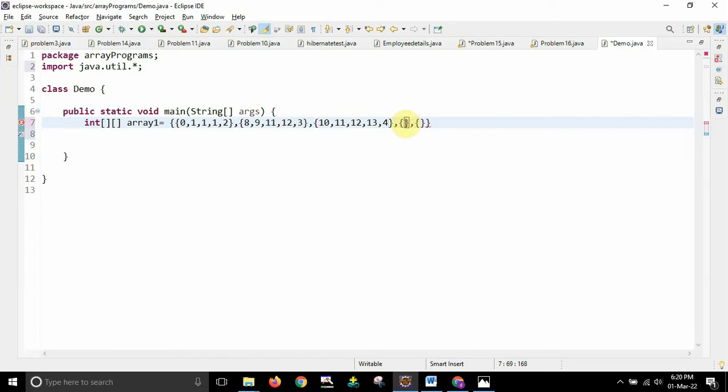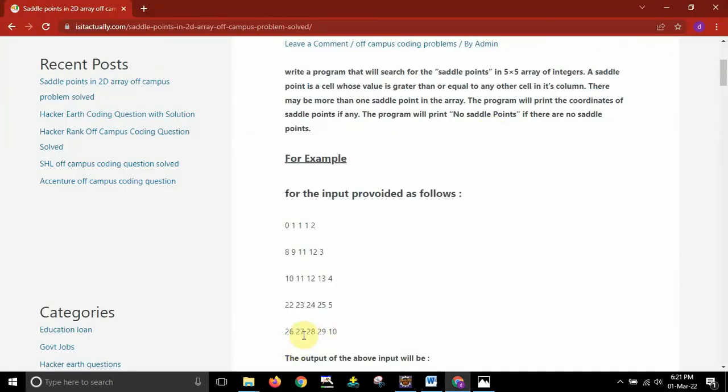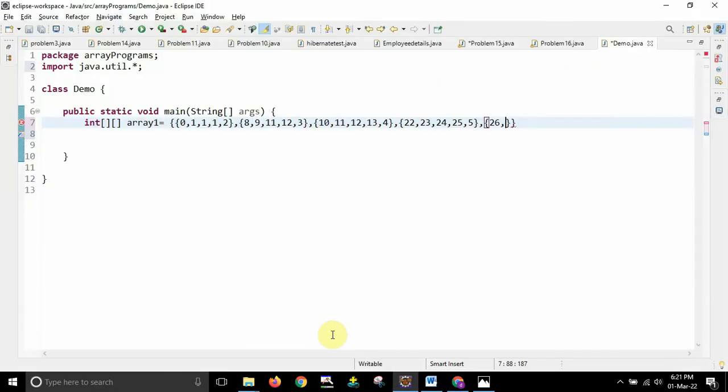So these are the next elements. After that I'm having 22, then 23, then 24 and 25 and 5. So these are the 4th row elements, and in 6th row 26 is there: 26, 27, 28, 29 and 10. So 2, 4 and 5. Okay, fine. So this is the complete matrix.